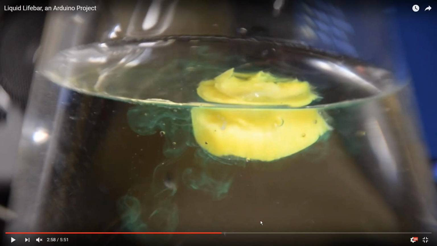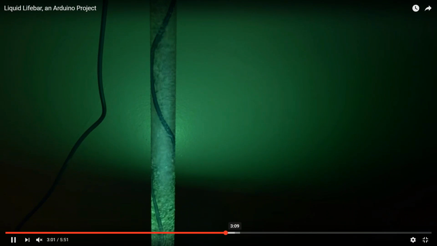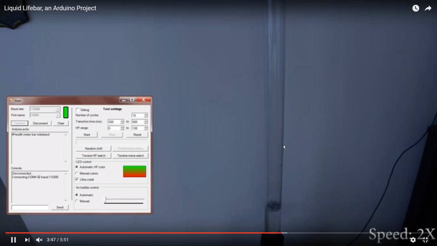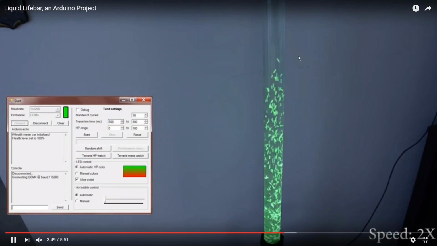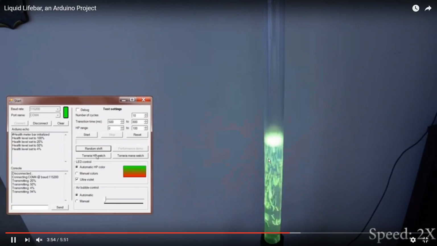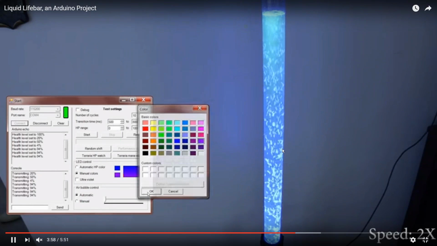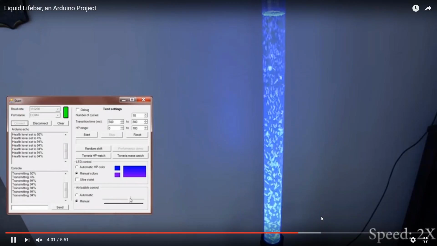Combines all of this stuff together. And if any of you have played Terraria before, they use it as a physical health bar for their character in Terraria. So they fill it up with water, and then they set it to a color, and then they can change the level of the water on demand. They can change the color of the LEDs, which shine through the water on demand.